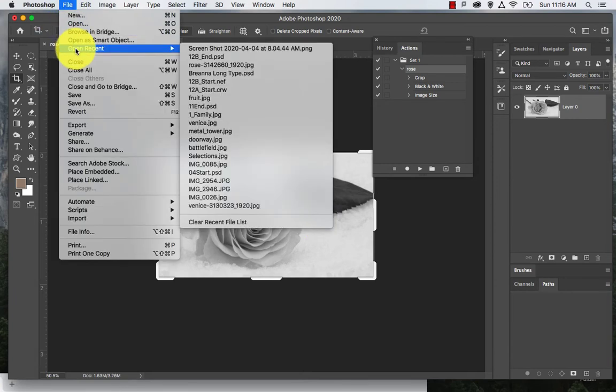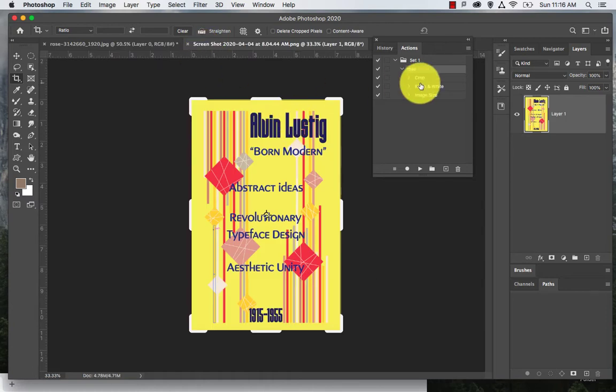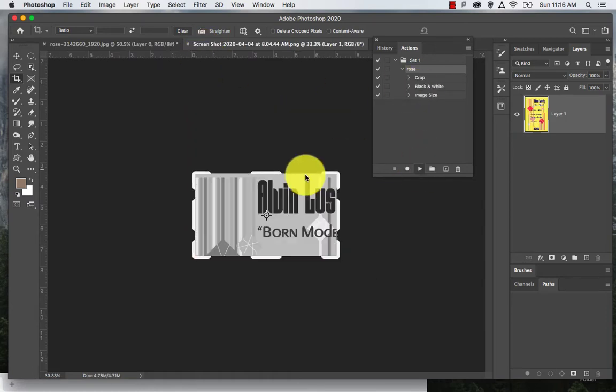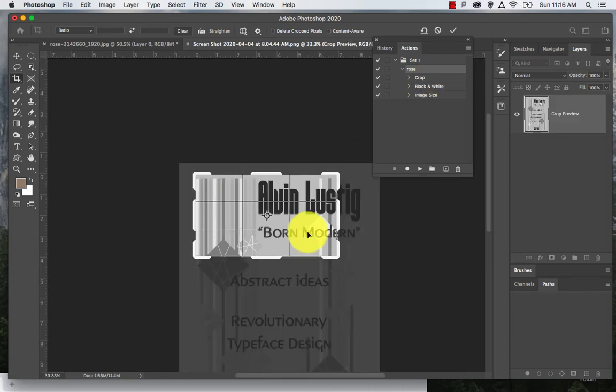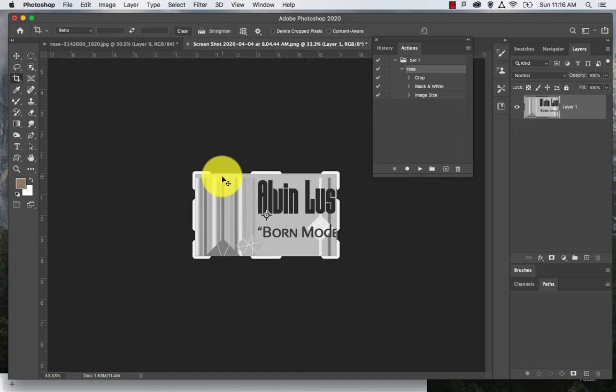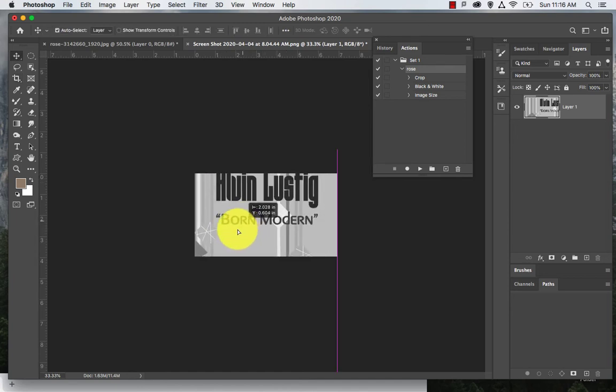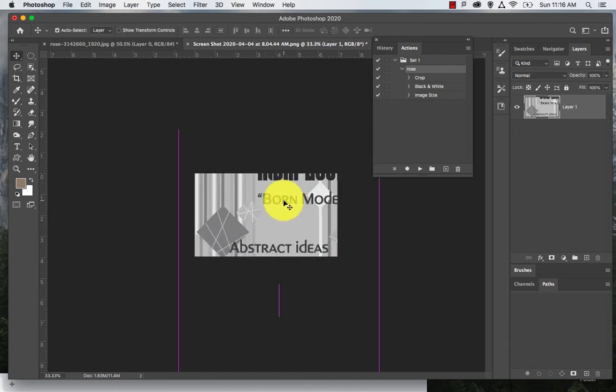If I open up an image that I have here and I just hit play, you can see that it applied those three actions to that particular image. I can move around here a little bit so you can see. But it would play that to another image.